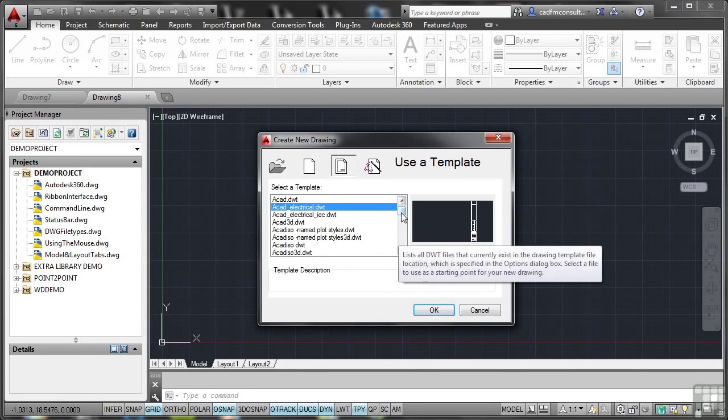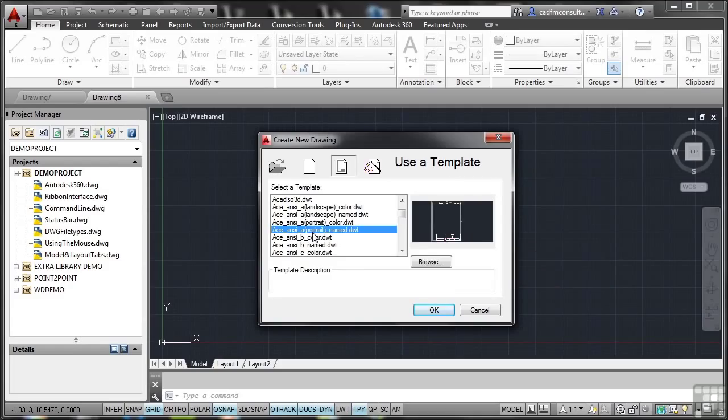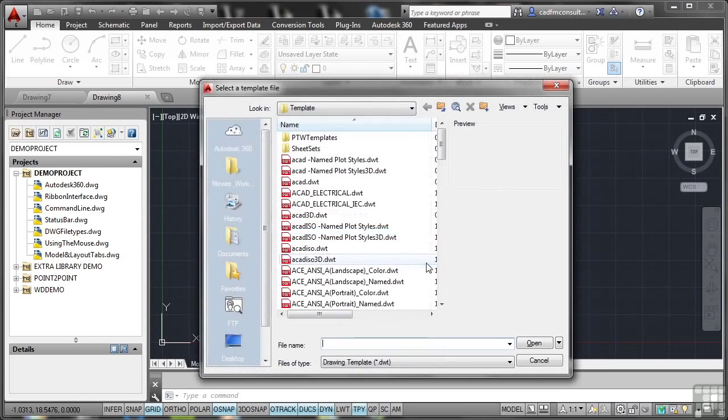If I come down that list, you'll see that you've got things like DIN A1. That's a European metric standard with an A1 sheet size. Come up a bit, we've got some ANSI ones here. American National Standards Institute, and A portrait is the sheet size and the orientation. If I select that though, no description because it's all in the title. I can also browse, and that takes me straight back to that template folder that we looked at earlier. I'll just cancel that there.